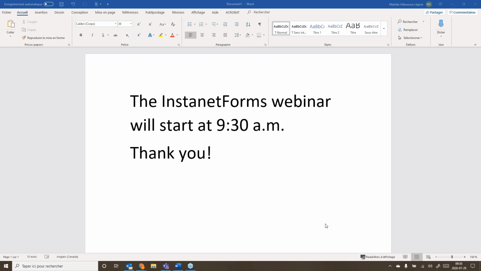Today, we're going to see the InstanetForms tool. Maybe some of you already know what it is, maybe some of you want to know more about the tool. So what we're going to do today is I'm going to show you everything that you have in InstanetForms. So it's really on the tool. It's everything that's super technical about the tool.